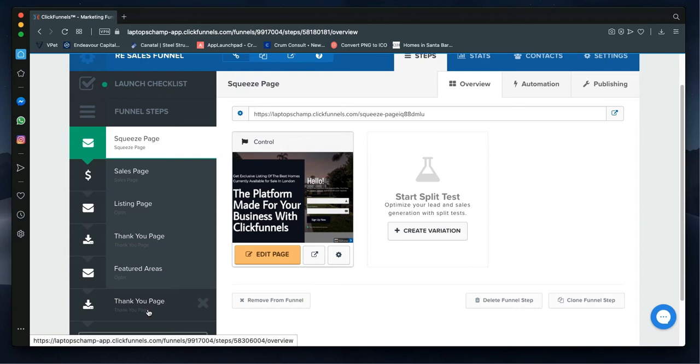We're going to drag our clients along from each step. From this step we move them to this, then to this, then to the thank you, and then from this step we would navigate them over to the next. From the sales page we could navigate them to the featured areas and then the thank you page. Basically, I've done it all.